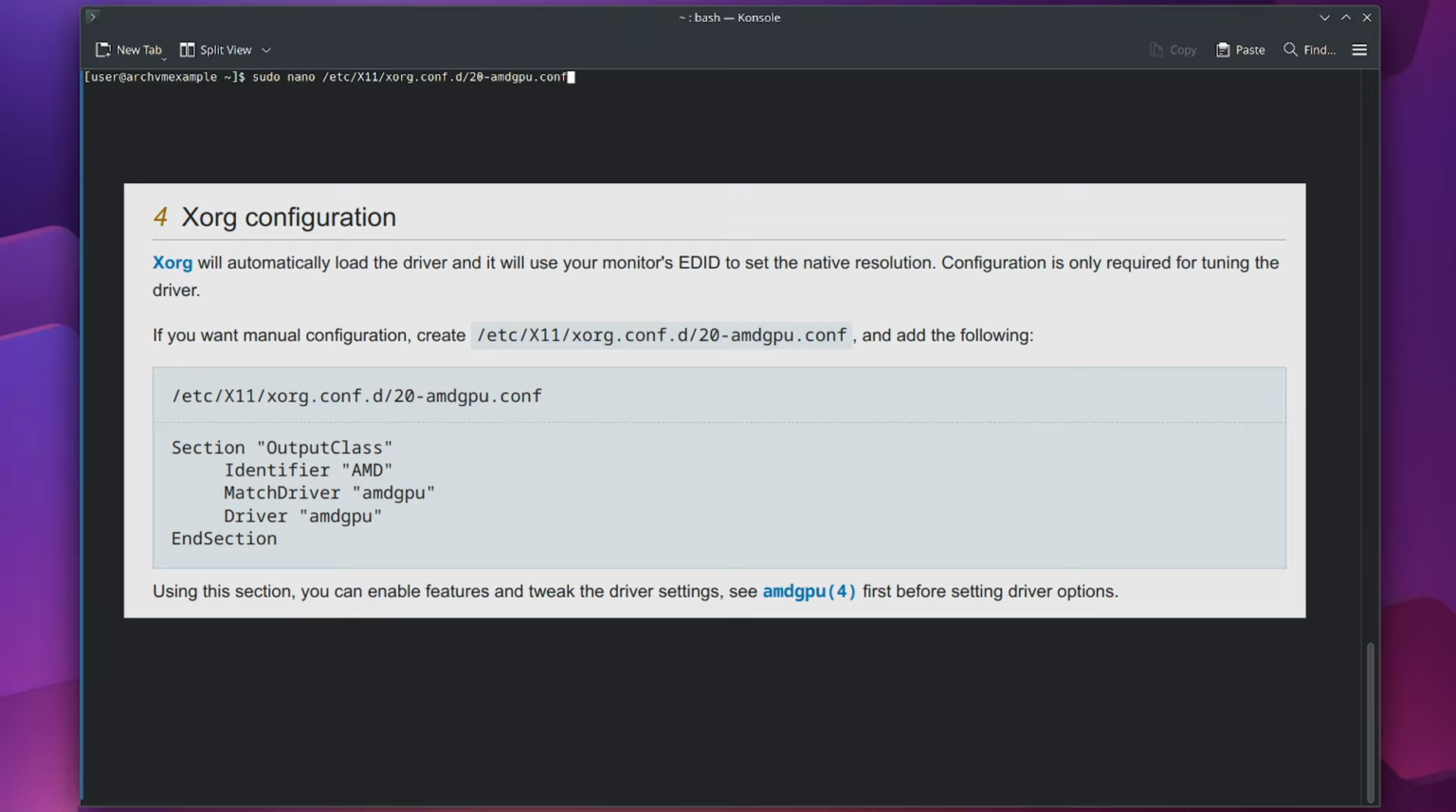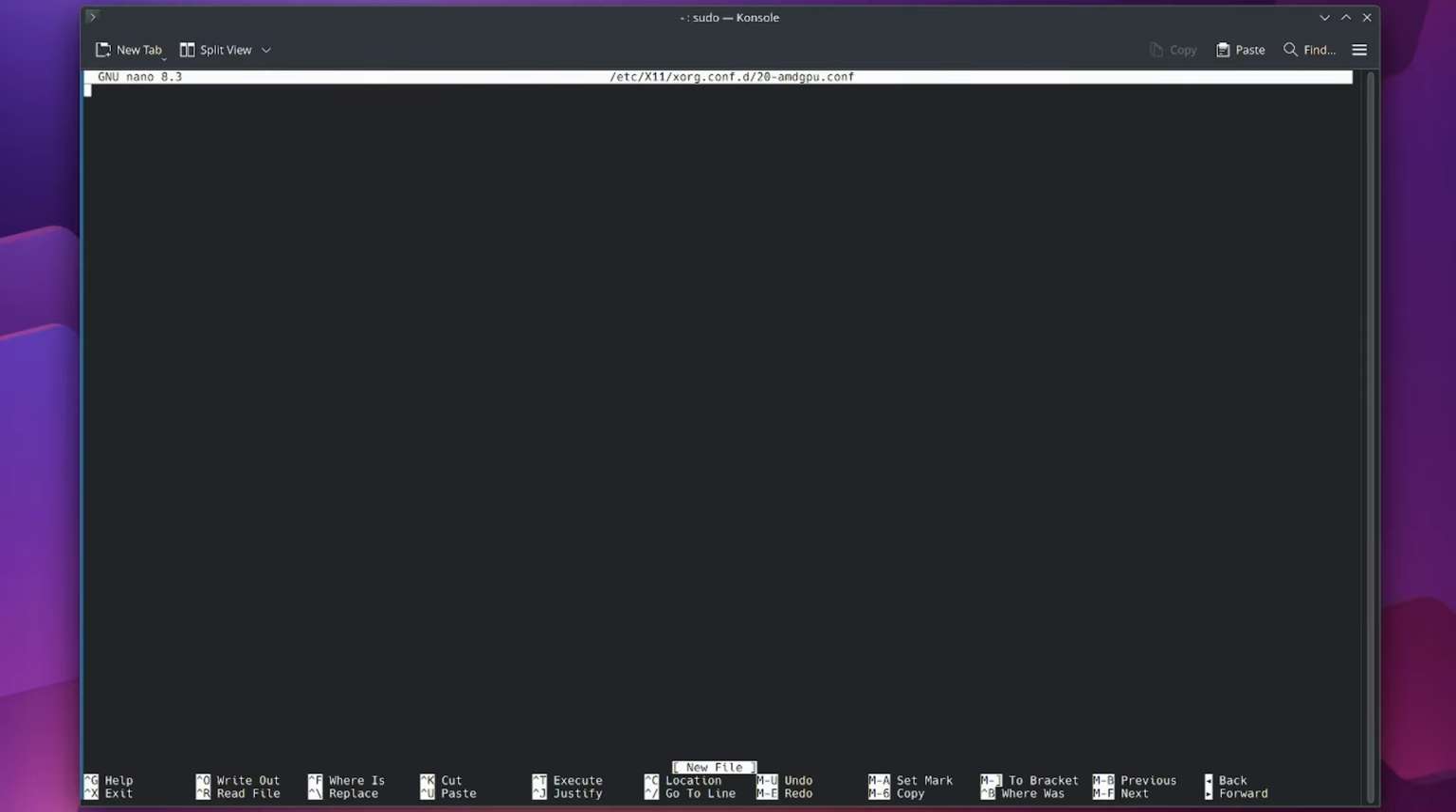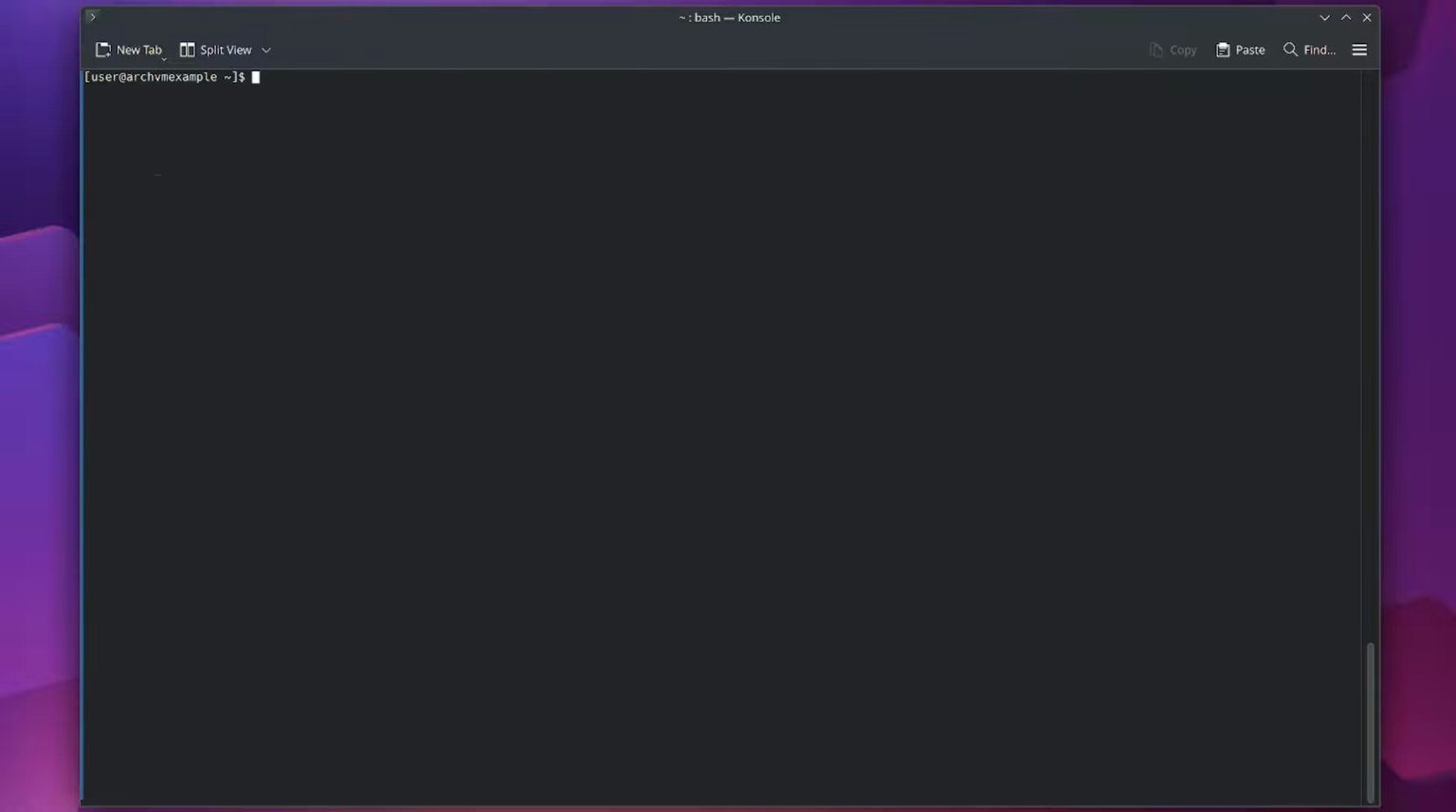However, there's really not much to do here. So let's go ahead and open that file, and we're going to add the following contents. Basically, this configuration file is going to disable some options that can interfere with the drawing of frames and can potentially lead to screen tearing in games or even just on your desktop. Once you've entered these values into the file, we're just going to go ahead and save it. Once again, with Control O, enter, Control X, and that's all we're going to do for AMD GPU.